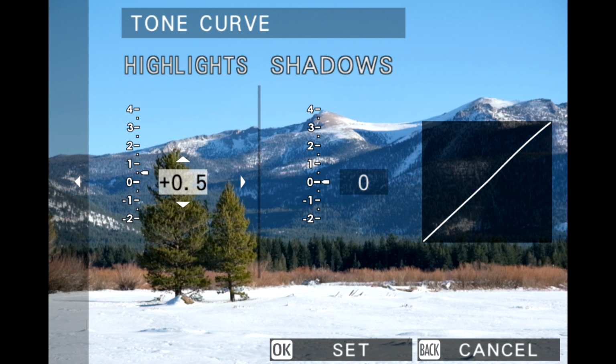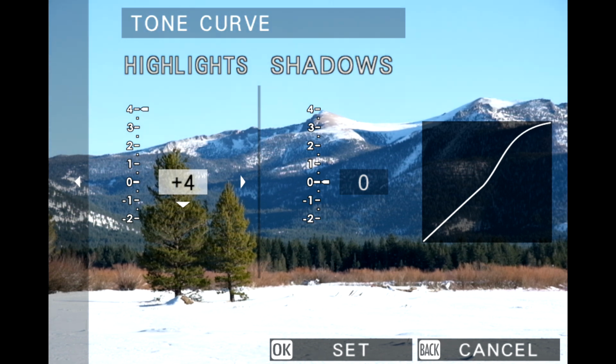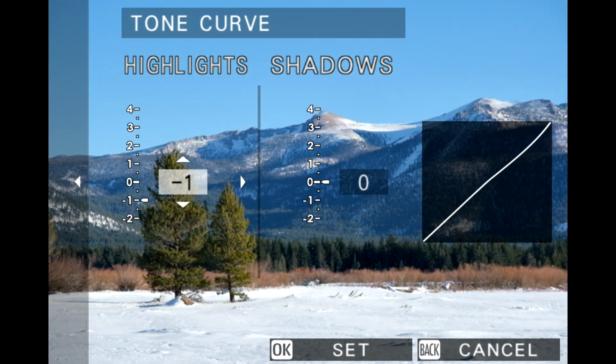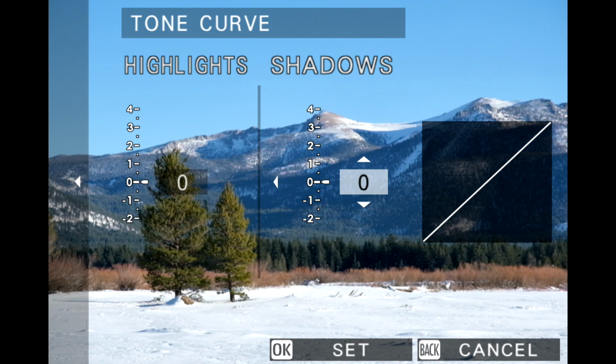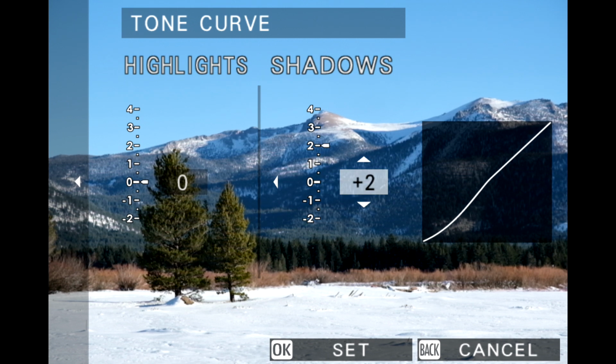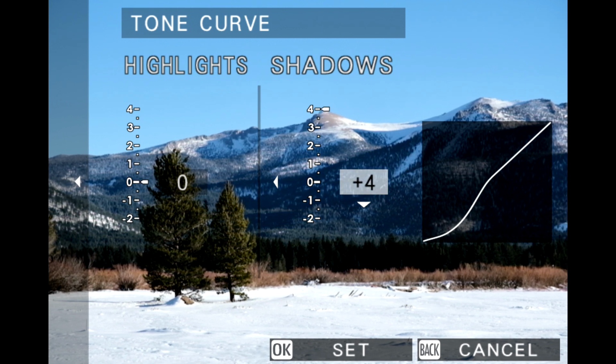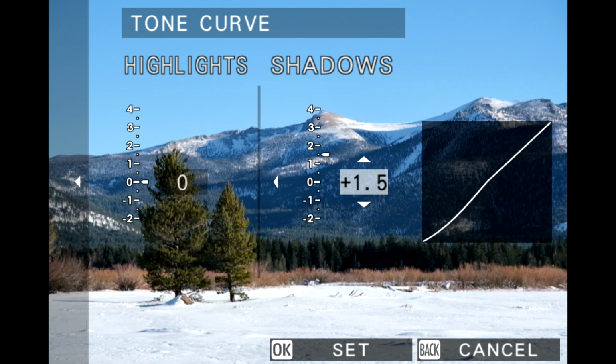Positive numbers increase contrast in that tone area, and negative numbers decrease contrast. So if we add positive numbers to the highlight tone, it'll make the bright areas brighter and really not touch the shadows at all. Negative numbers are going to do the opposite. They're going to make the bright areas a little darker for flatter contrast. It's the same for the shadow tone. Positive numbers make the dark areas darker, not touching the highlights at all, and negative numbers make the dark areas a little brighter.